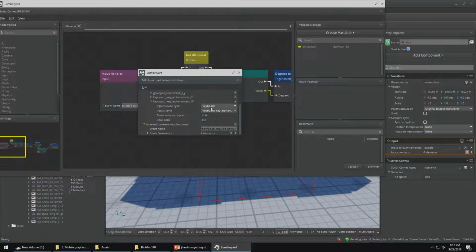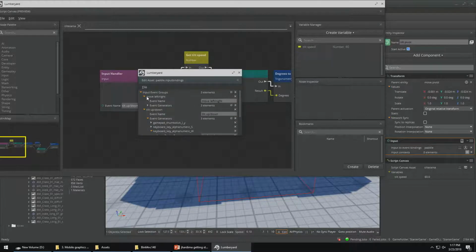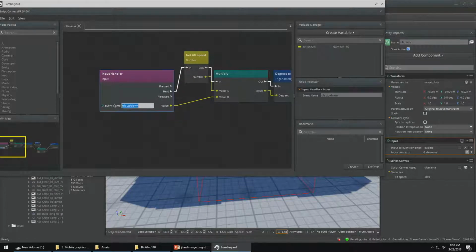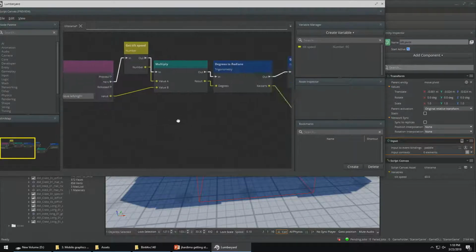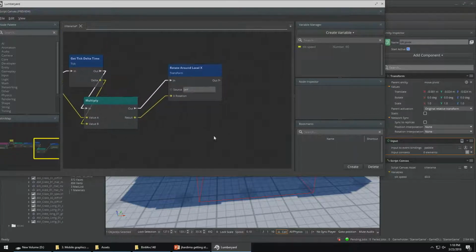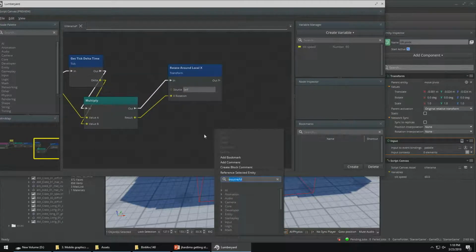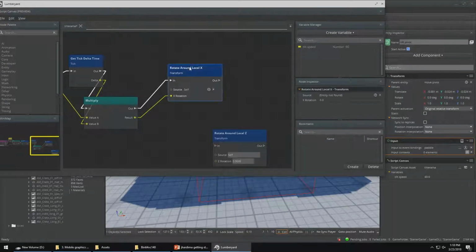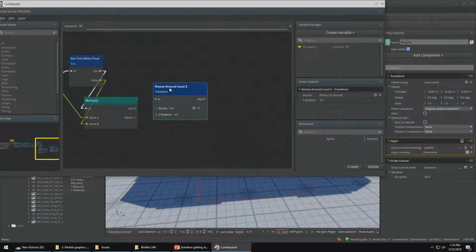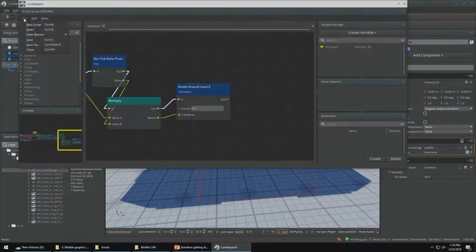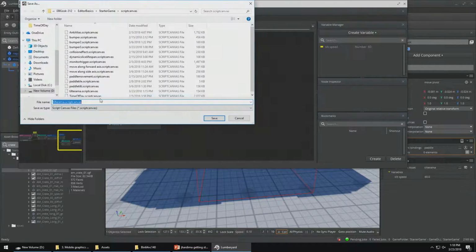And instead of tilt up, down, we've got move left, right. We'll just copy that, kill that. We're going to switch what event we're listening for. And at the end, rather than rotating around X, we're going to rotate around our local Z. Delete that. And we're just going to save as on this one. And we'll call this the mover.